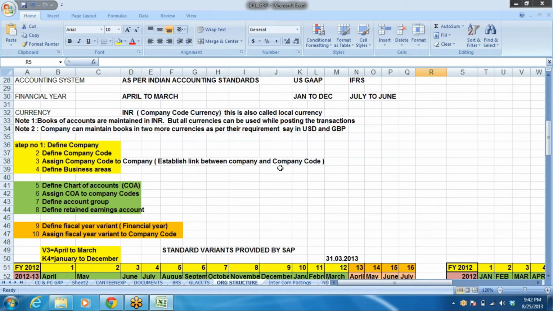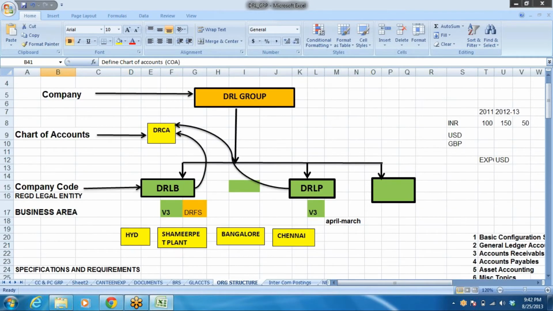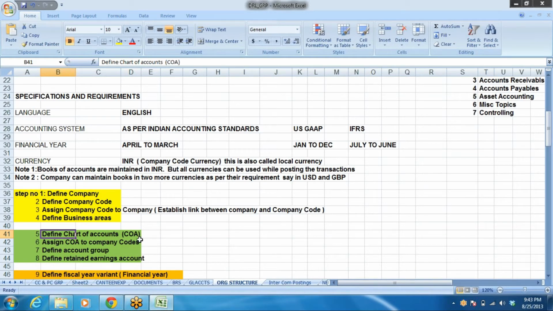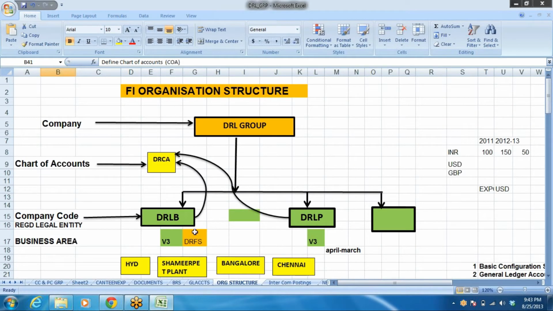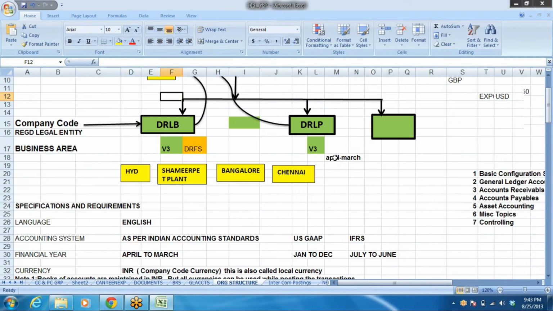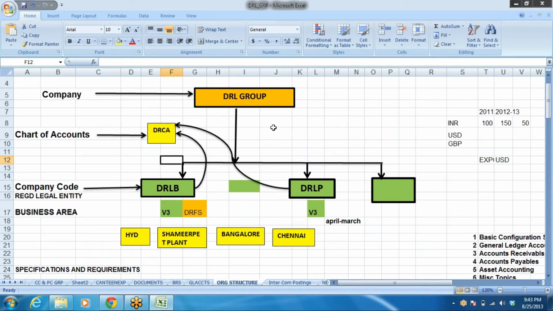Then the next 4 steps belong to general ledger accounting. Define chart of accounts. Here I'll be using the name DRCA. Then assign chart of accounts to company code. Once we create a chart of accounts, we'll link the company code to the chart of accounts, so that any number of GL accounts you create are defined in the chart of accounts, and these chart of accounts are used by these company codes. Logically the chart of accounts is above the company code. That means in the organization structure, the chart of accounts is at a higher level, so any number of company codes can be linked to one chart of accounts.